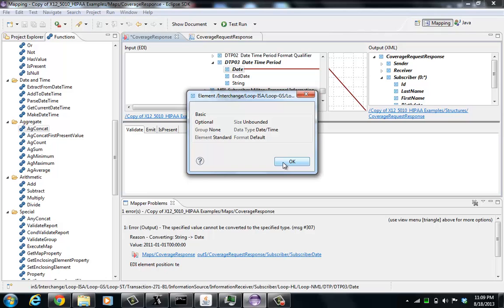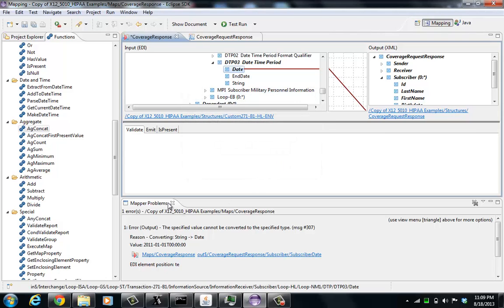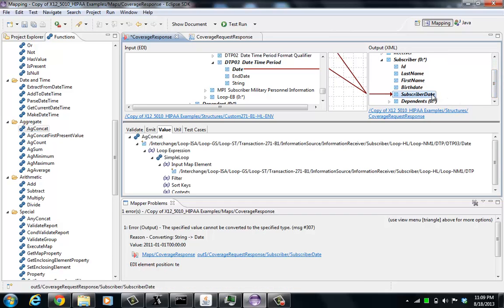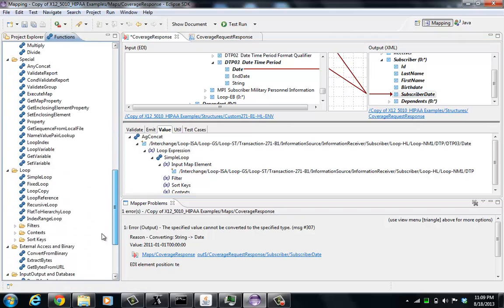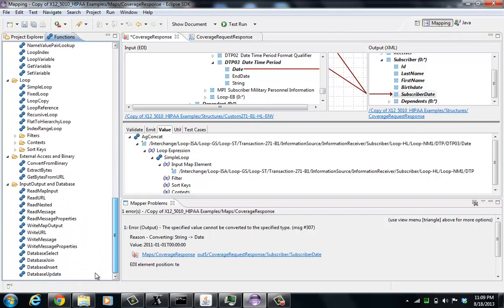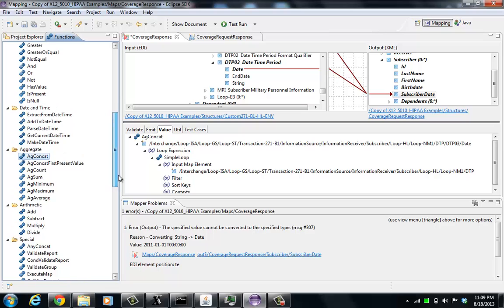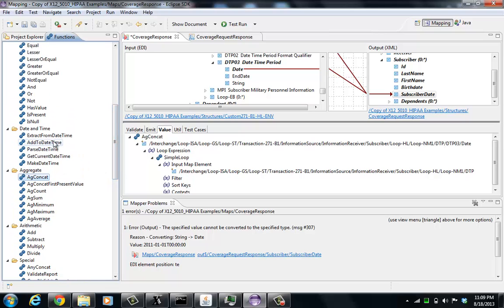So what we want to do is fix the output of this, which is going to be a date time, and we want to change that into a date. We have some date functions that we can use to do that. We can say extract from date time.